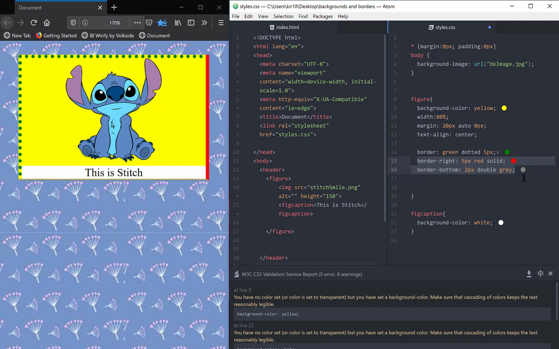So just in case things don't work out the way you expect, that's why. Remember that the right and the bottom are conflicting, and so they were read last, and so therefore overwrite what was set in the border setting. So that's pretty straightforward. So that's borders.